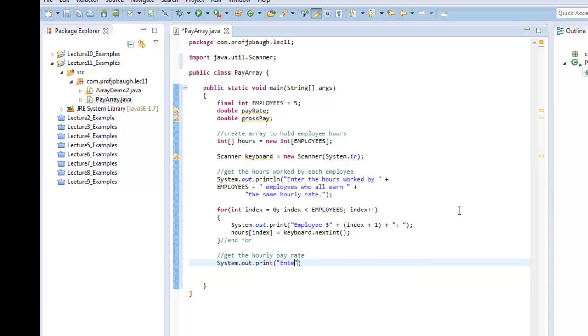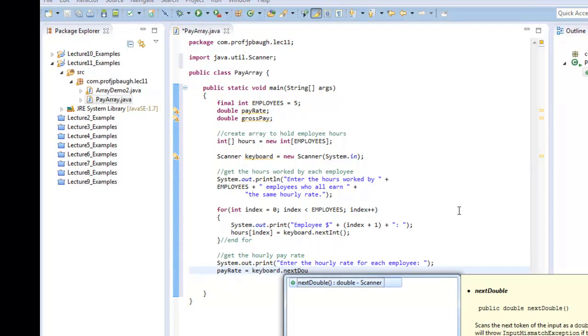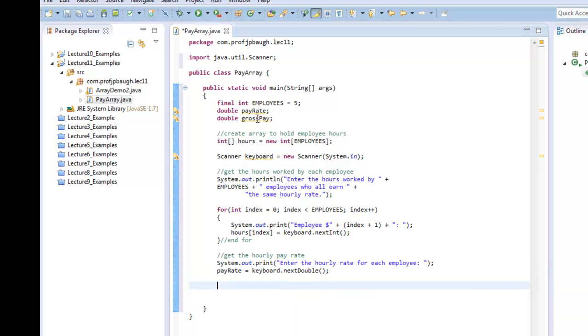Then you're going to get the hourly pay rate. System.out.print, enter the hourly rate for each employee, and so payRate equals keyboard.nextDouble in this case, since payRate is a double. So number of hours is an integer, but the pay rate itself is actually a double. We're going to go through each of them, calculate the gross pay and print it each time. So here, the System.out.println will say here is each employee's gross pay.